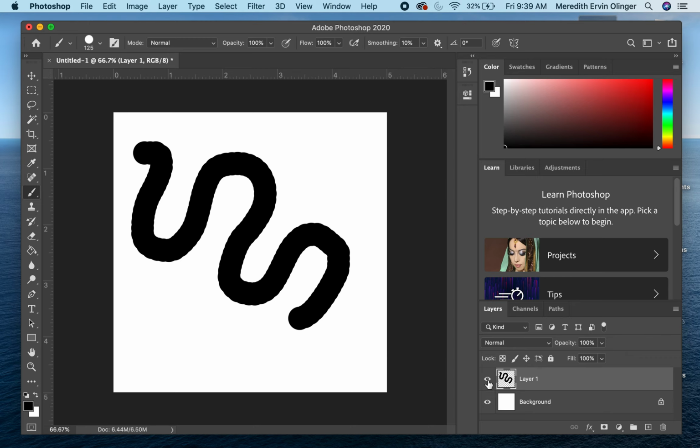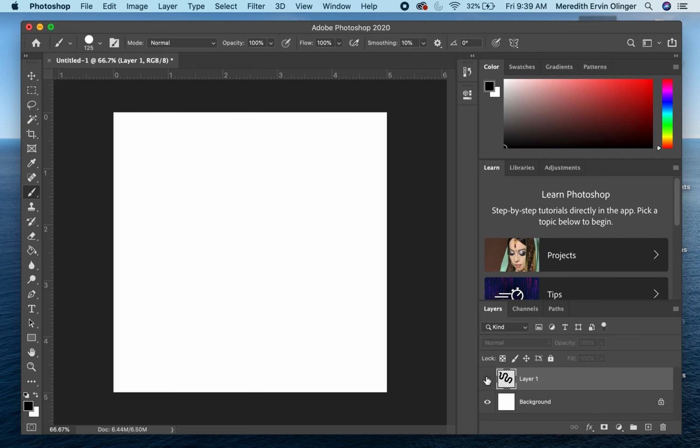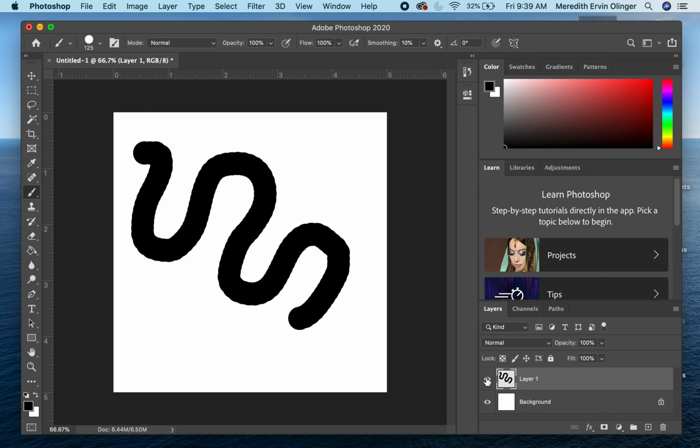Now over here, you've got a little eye on this layer. Right now the eye is visible, so that means that this layer is visible. Now if I come over here and click off of it, it's not visible anymore. But you see down here, it's still there, it's not gone, okay? So I'm gonna click it back on.